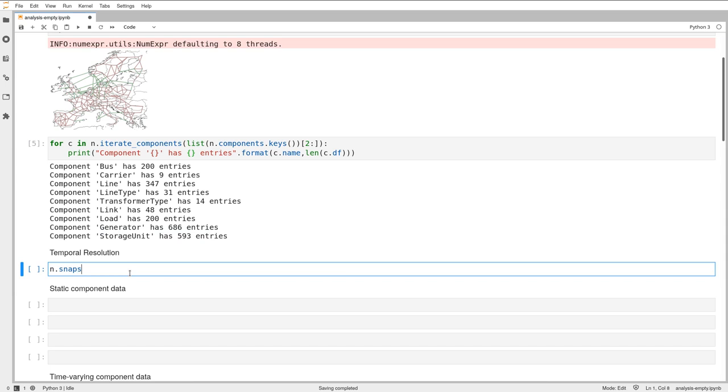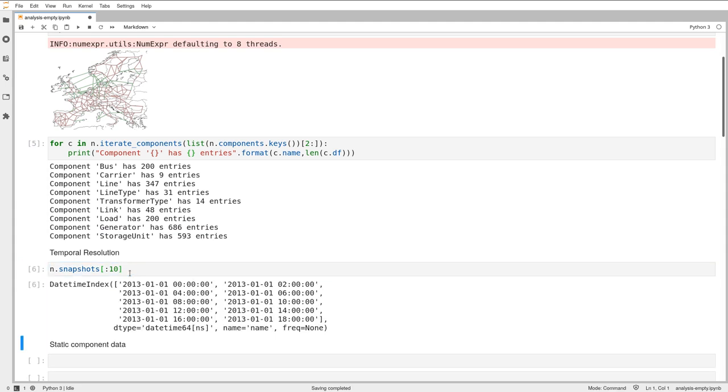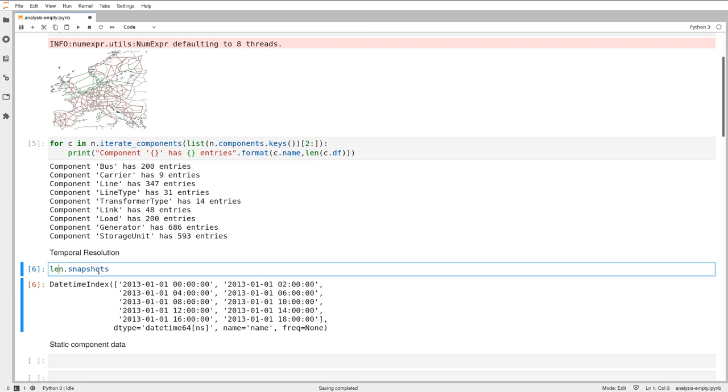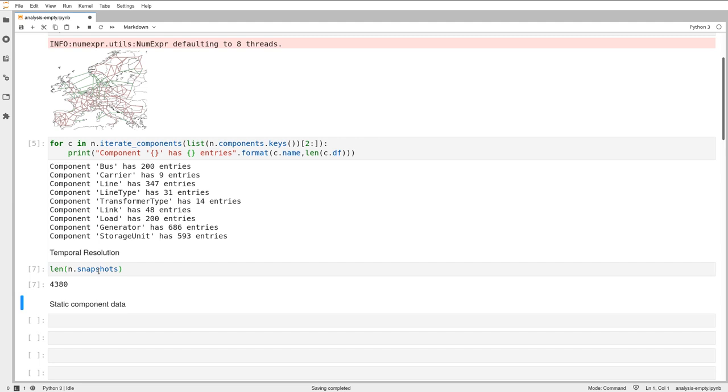If we want to check the temporal resolution, we can look at the first 10, for example. We can see that here we start in 2013, the 1st of January at 12 o'clock, and go in 2-hour steps further. And if we want to look at the length of this, then we see we have 4,380 of these.